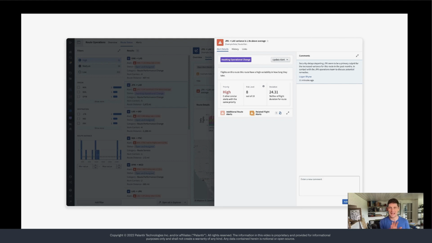And now I'm kind of at the end of my workflow. I've gone all the way from the left of my application where I'm filtering and triaging and zooming in on a set of routes. And then I've looked at the details for one route. And now I'm looking at this individual route alert. I'm looking at this alert that was generated about the variance in the flight time for this particular route. And I can see that at the top.